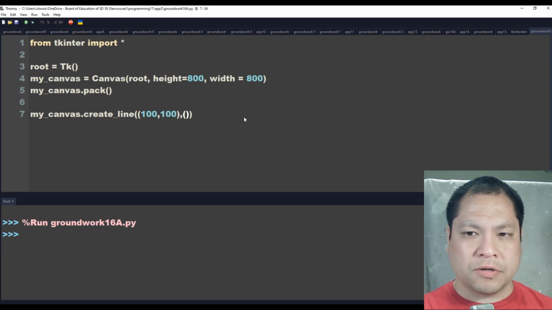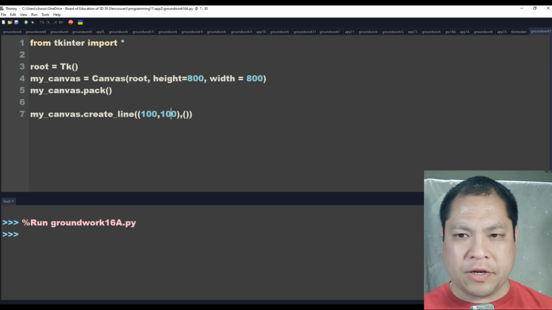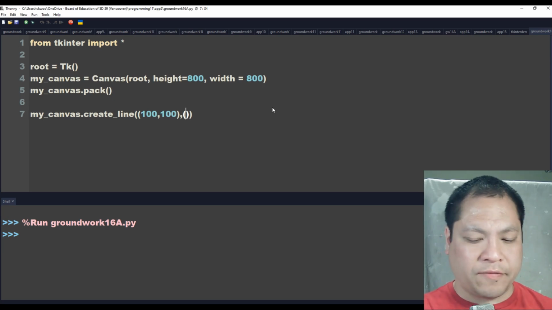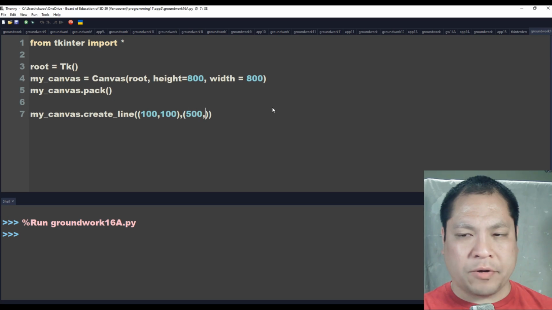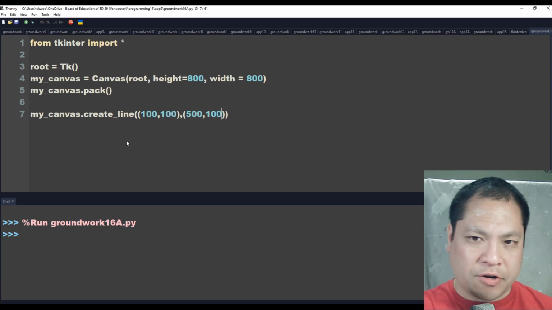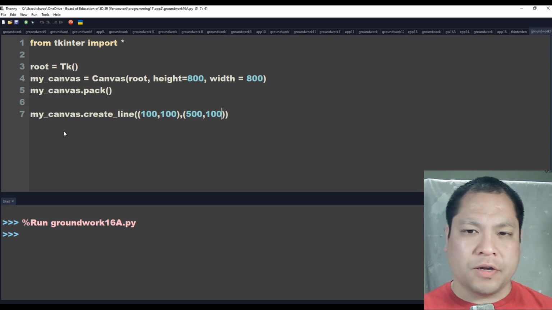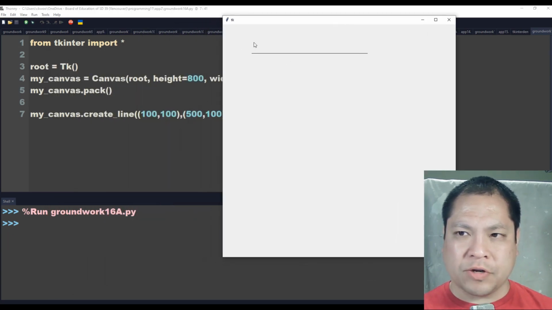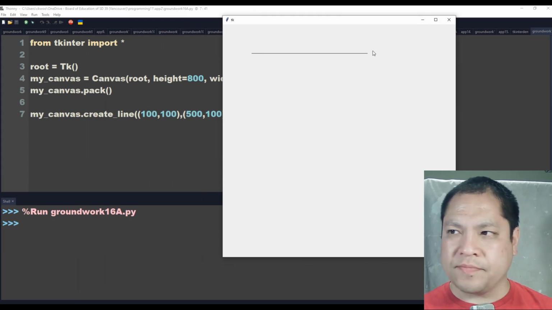So this is x and y. Okay, x 100, y 100. So that's our starting point, and then for the stopping point, x is, I don't know, say 500, and y could also be 100. That will draw us a straight horizontal line. Let's try that. And there we go, a straight horizontal line. The starting point is 100, 100, and the end point is 500, 100.